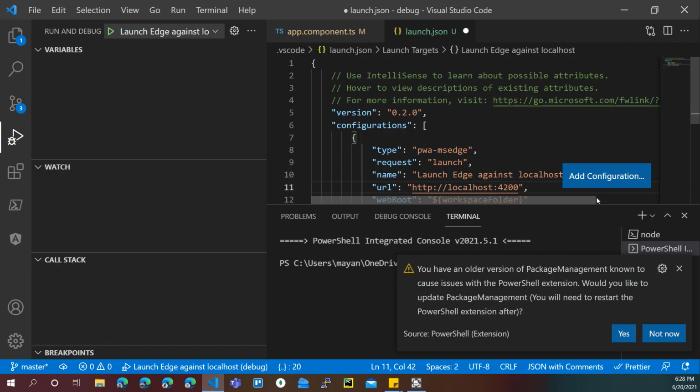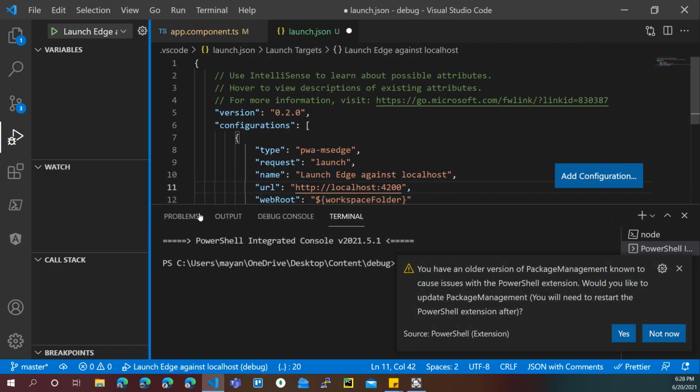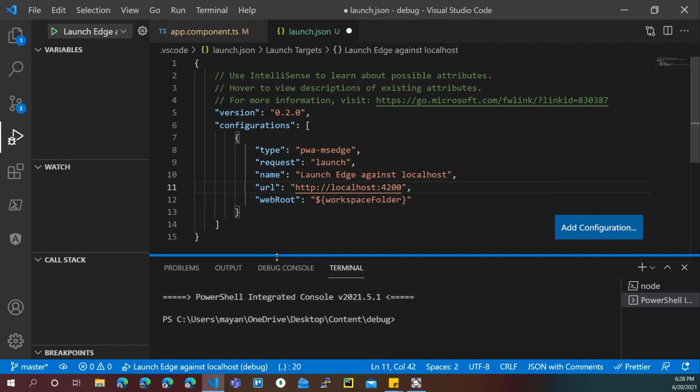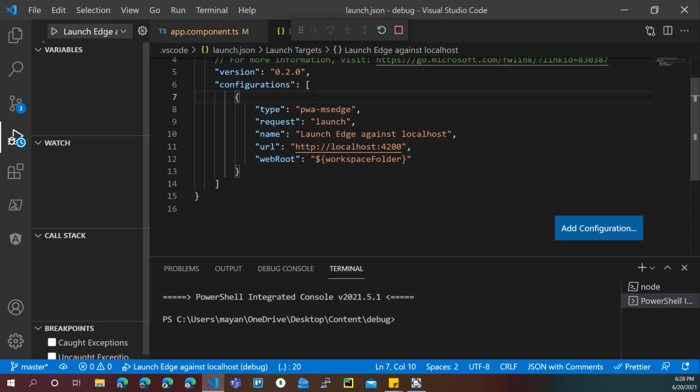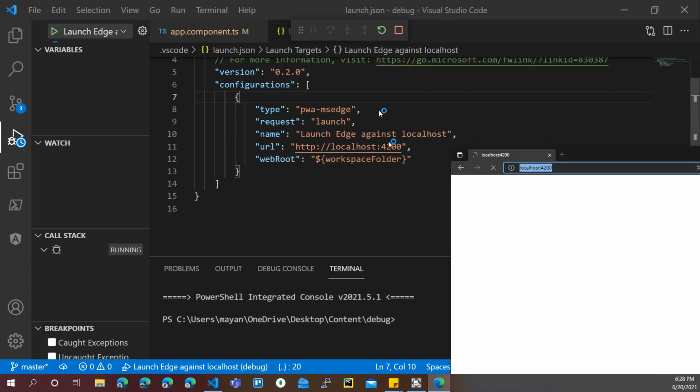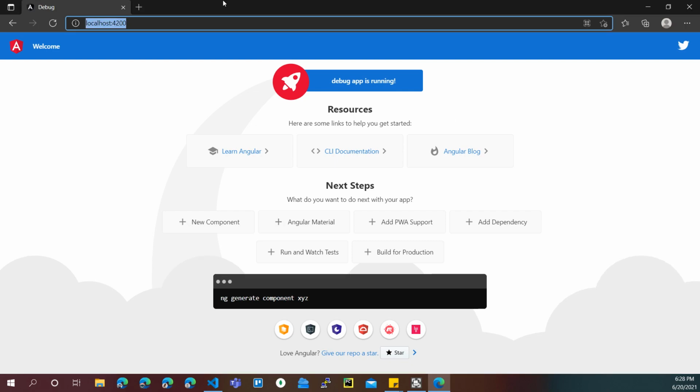Once you do that, just a second, let me change the font size of the window. Yeah. So once you change this to 4200, save the file. After that, press F5. Once you press F5, the debugger browser will start. So your code, whatever you have created the website on, it will be visible in the newly opened window, which has the title as debug.